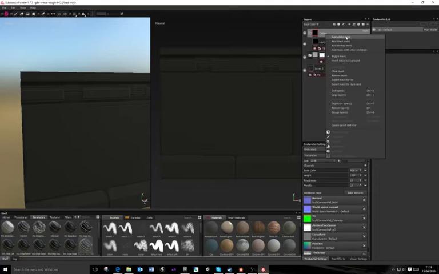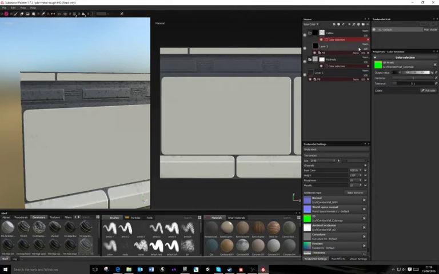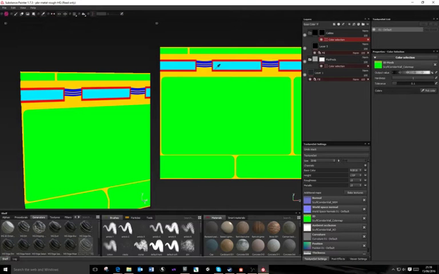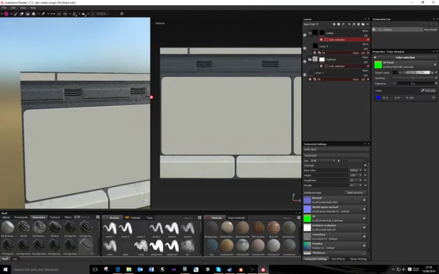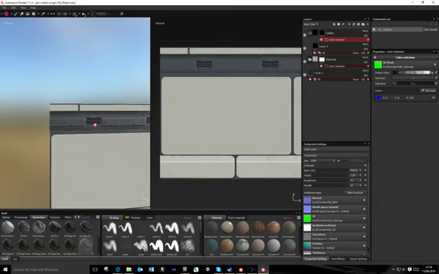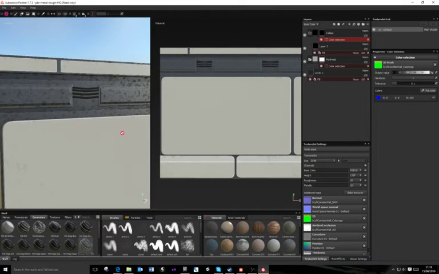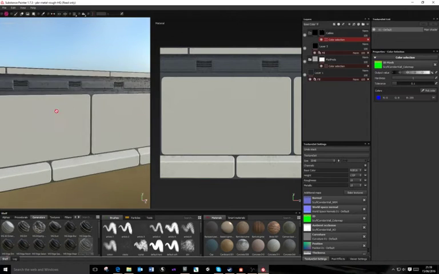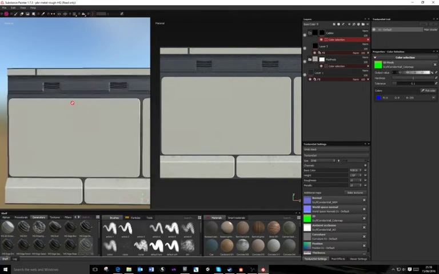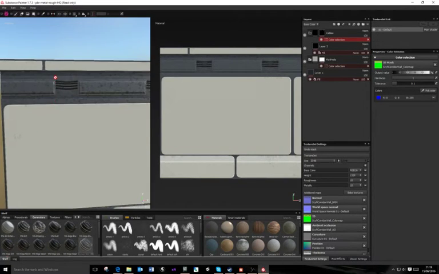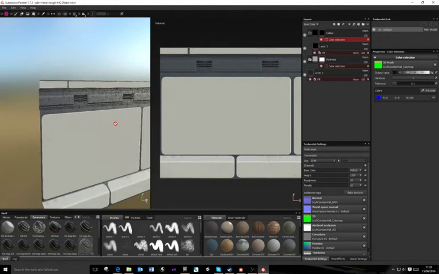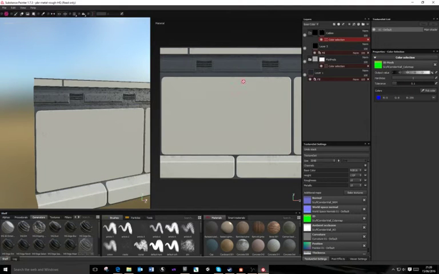And then here we add a black mask, or just directly with the color selector. So we have our cables on top here. The next thing we add is giving these panels an additional color, maybe some orange or something.